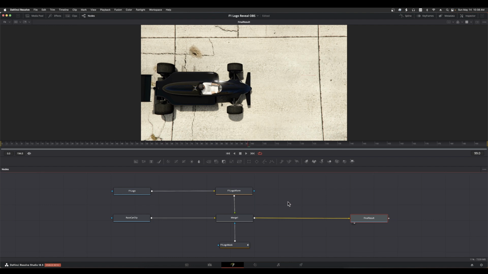Anyway, I just wanted to point that out that you can do this. It makes working with these nodes a lot easier if you've got a descriptive name on a given node so you know exactly what it's doing, what it's affecting, or what it contains.